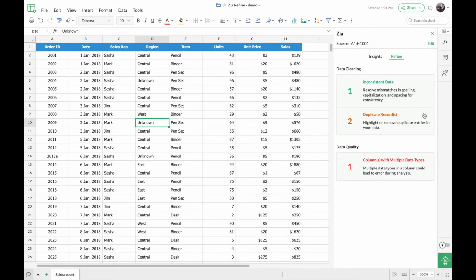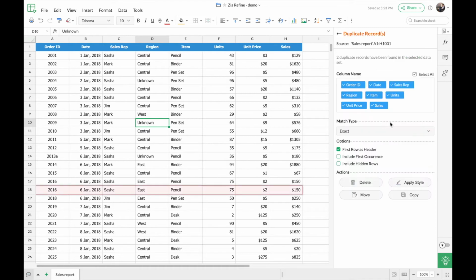So the third data quality suggestion provided by Zia is about duplicate records. So here in this particular data, you can see that we have two duplicate records. So let's take a look at what they are and how we can get rid of them. So here you can notice that all the column headers are being displayed in this particular field. This is because by default, Zia will consider all the column headers in your data for comparison. Whereas if you'd like to detect those duplicate records only based on a few columns or any specific column, you can choose accordingly as well.